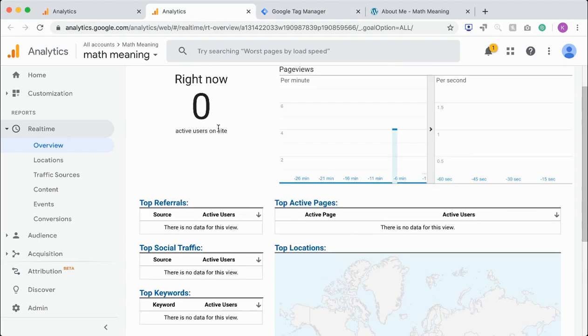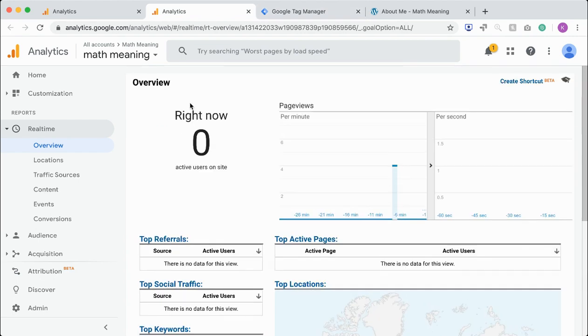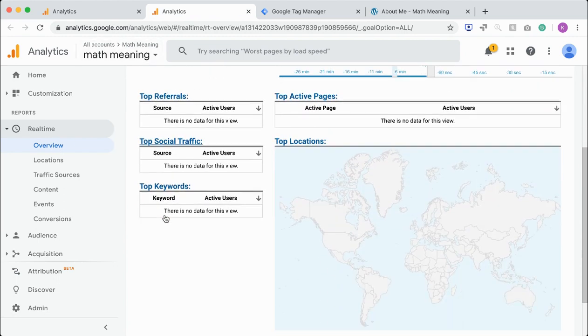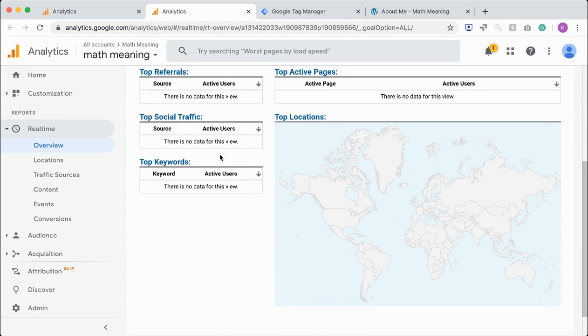Okay, so right now what I'm looking at is the real-time report in Google Analytics for one of my websites, my math site. You can see no one's on the site right now. Now, Google Analytics is a powerful tool, but it doesn't come ready-made for everything. Pretty much the only thing it shows you out of the box is page views.